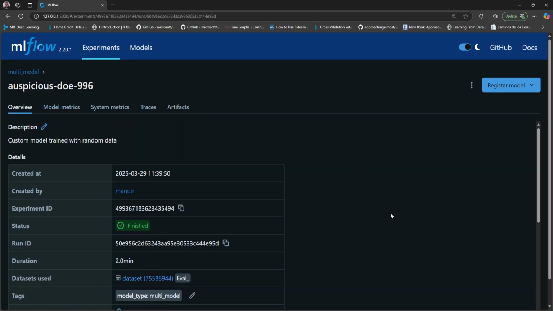And well, that's all for this video. In the next video, I'm going to show you how to load the model back and get predictions, right? Using the next entry point, which is going to be inference multimodel.